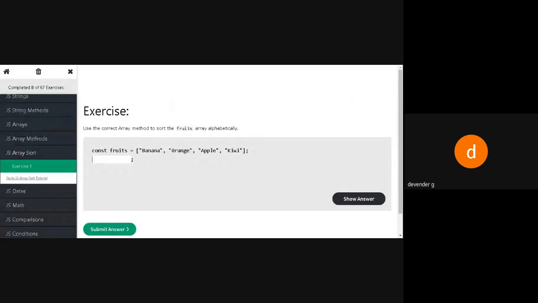Now I want to sort the items in the array in alphabetical order. So what should come first? According to this, apple should come first, banana, then kiwi, then orange. So how will I use it? Simply you can say fruits dot sort. There is a method called the sort function. That sort function will help us to sort the order.